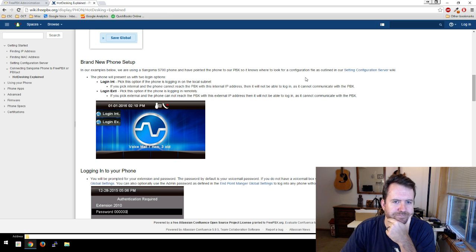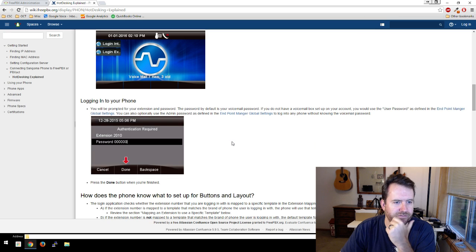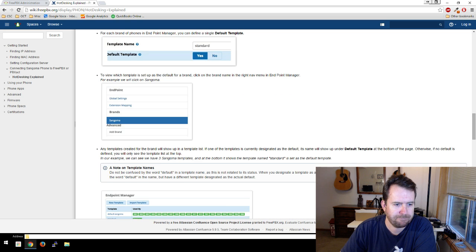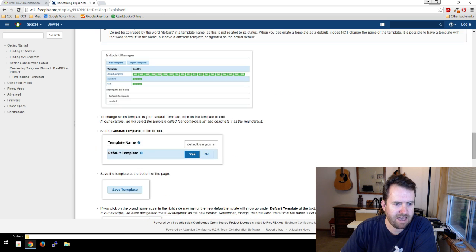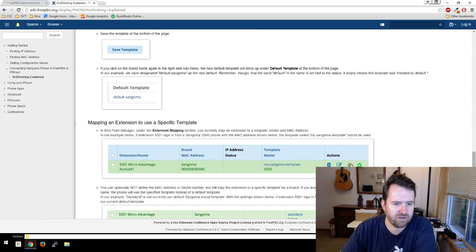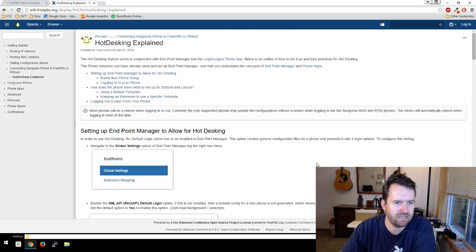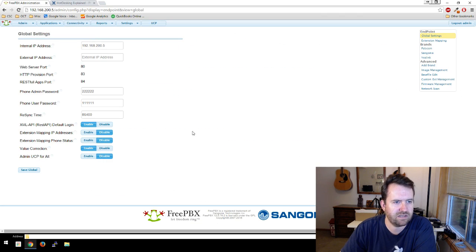Okay, so the phone will present us with two login options: login internal, login external. Pick this option to log into the local subnet or remotely. Okay, so logging into the phone, you'll be prompted for your extension and password. Okay, so here's what I'm going to do. So I think this also depends on not having a MAC address specifically assigned to this phone already. So I'm going to go in and delete the MAC address on the extension that I created earlier.